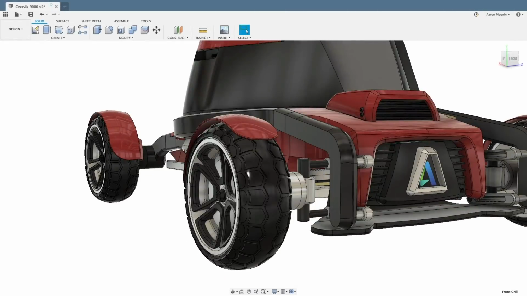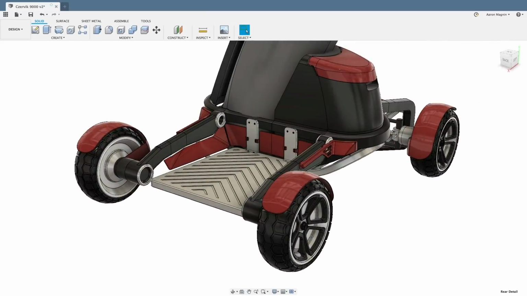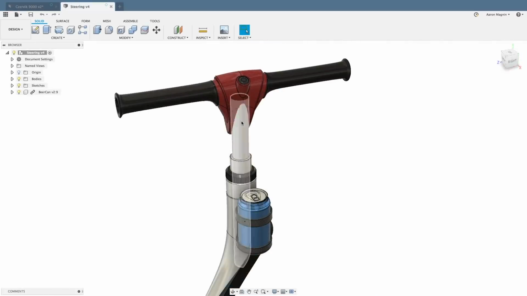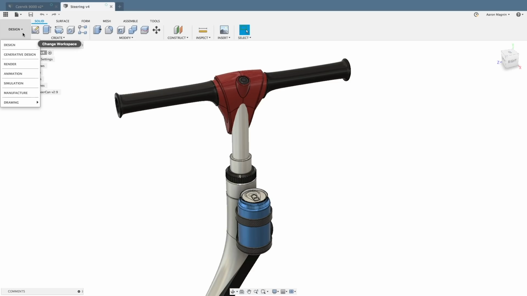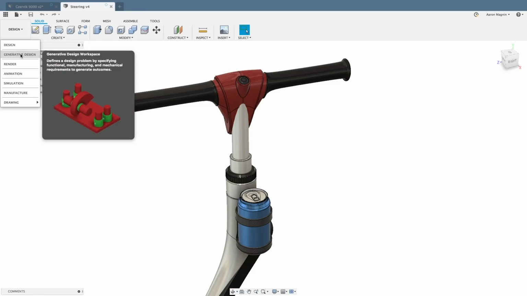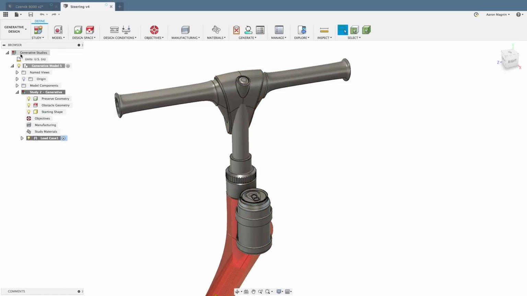Hey everyone, Aaron here. In this What's New update, I get to bring you some incredible news out of the generative design front. So let's do it. First of all, this. Generative design is no longer contained in some foreign interface. It's now been given its own workspace. This is where you can perform all your generative design workflows.